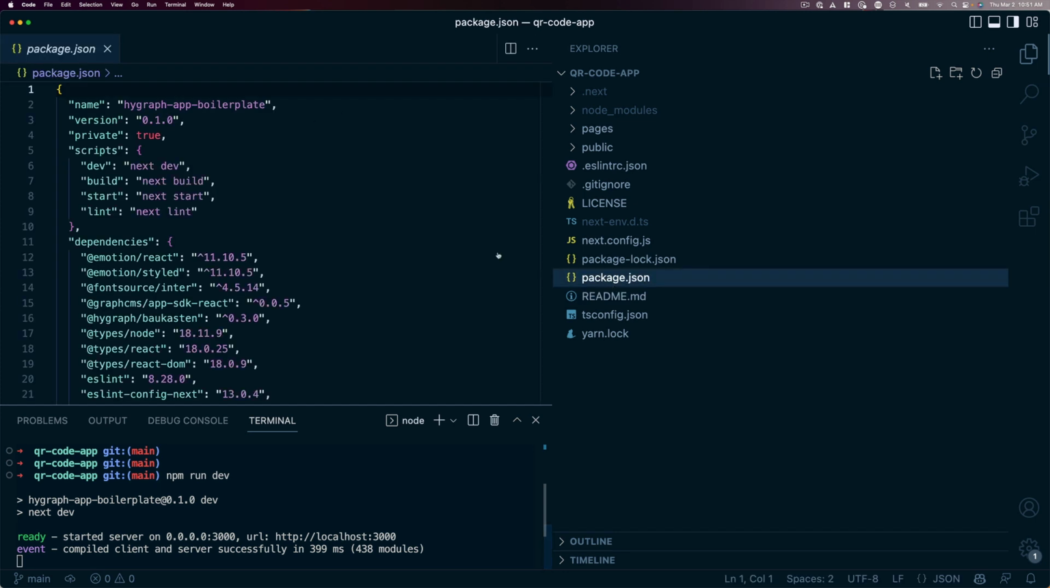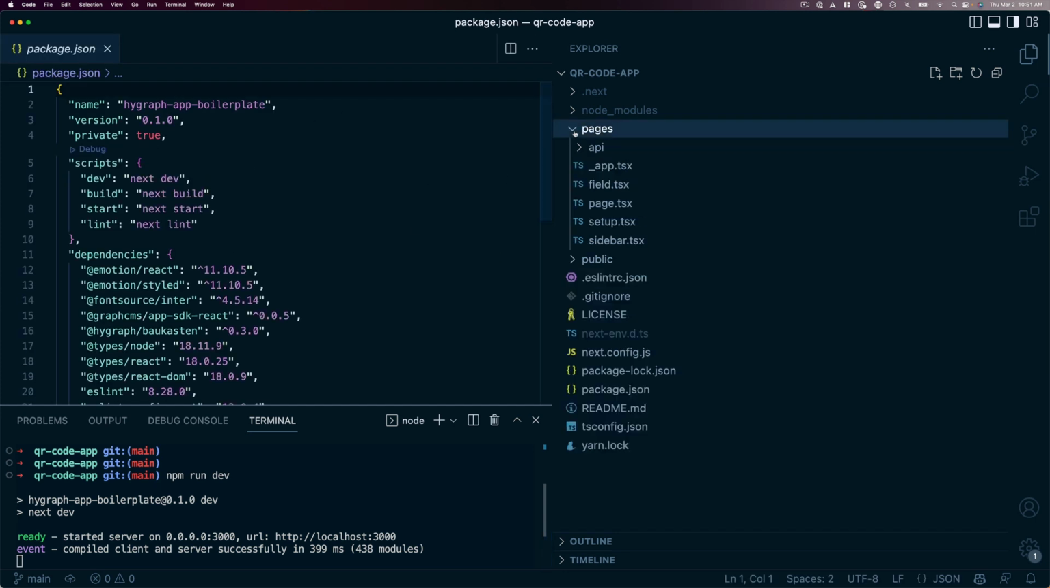But we also have the pages directory. And inside the pages directory, we have all the different types of apps you can create built together, all the extensions you can create. We're going to work on the sidebar app today, but we'll also need the setup file. This is going to allow for us to have our installation and our configuration flows at the same time. And in fact, that's where we're going to start today.